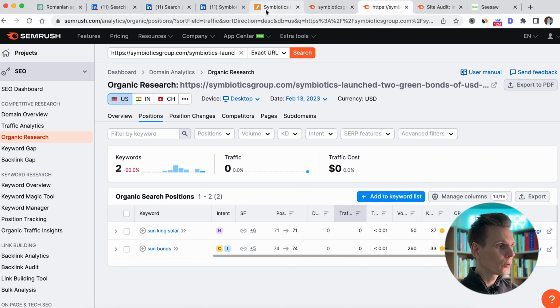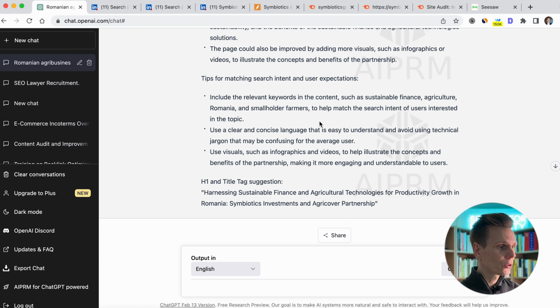Either way, when I look at this ChatGPT output, it says include relevant keywords in the content such as sustainable finance. It even recommends what type of keyword to add to help match the search intent of users interested in the topic. So basically it suggests relevant keywords around this topic.